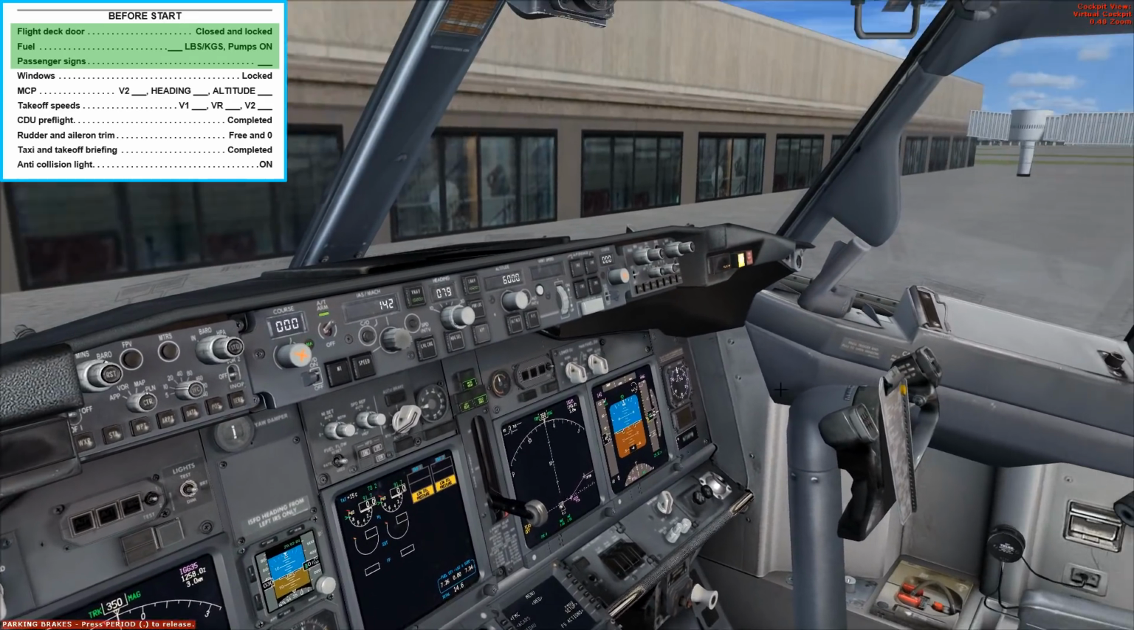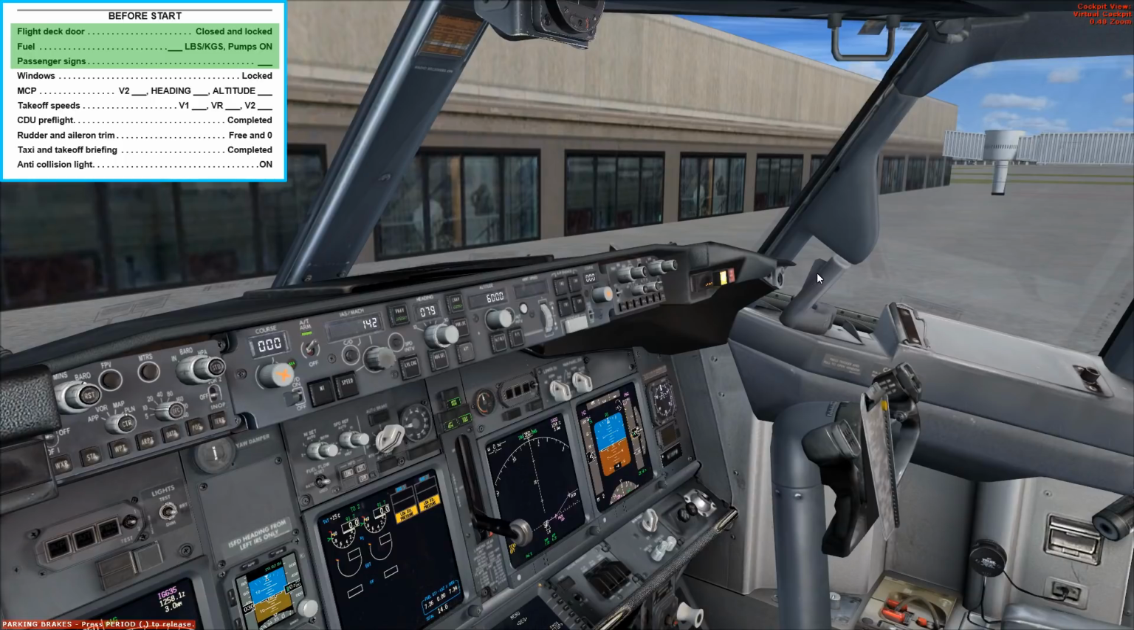Next step is to check the windows. Again, I don't think it's possible to open the windows or the flight deck windows in the PMDG, so you can take that as a given that they are locked.